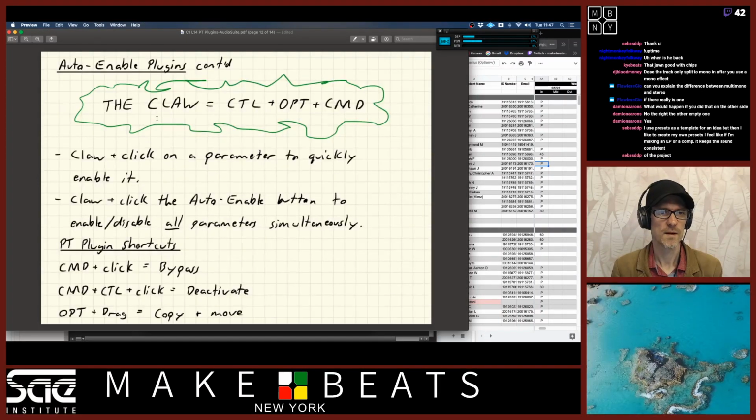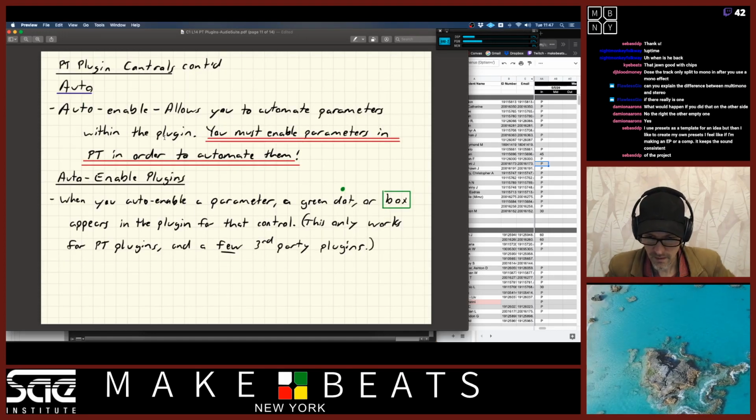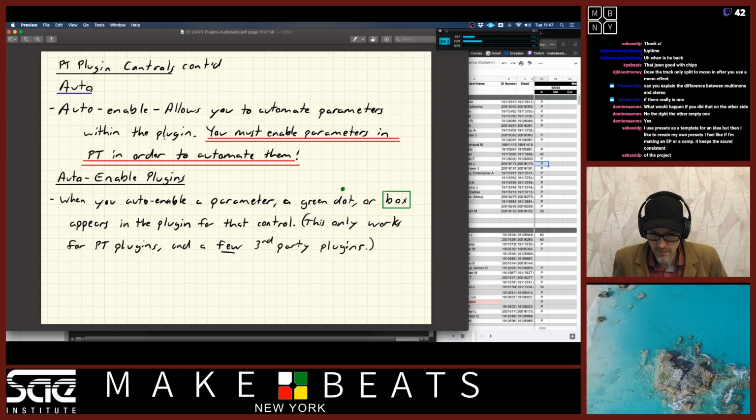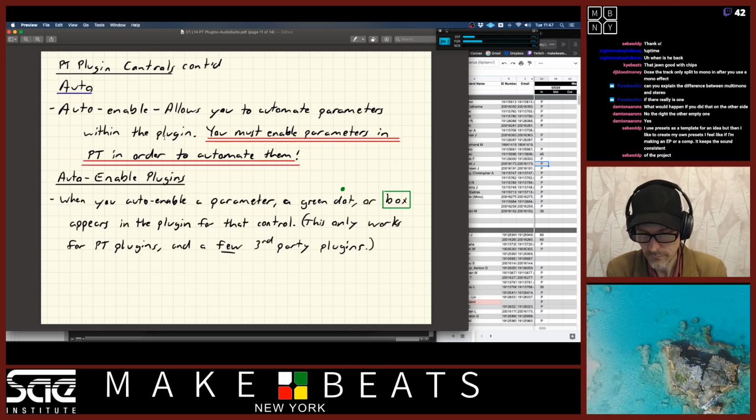The only thing we're going to talk about with the automation here is, let me see here, yeah: I use presets as a template for an idea. Then I like to create my own presets. I feel like if I'm making an EP or comp, it keeps the sound consistent with the project. Yeah, so Andre, I totally agree.